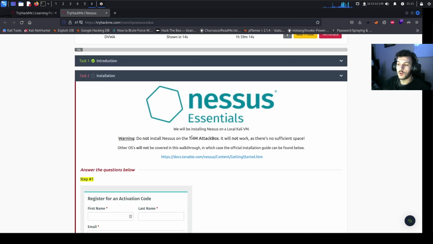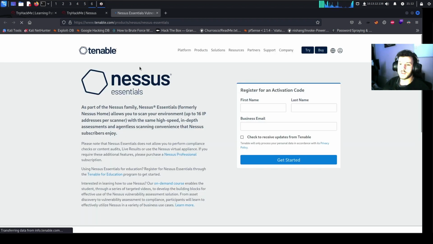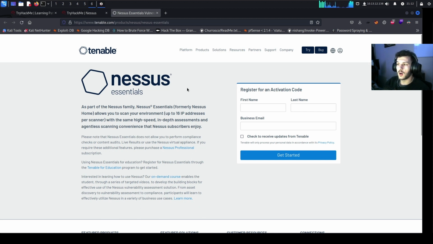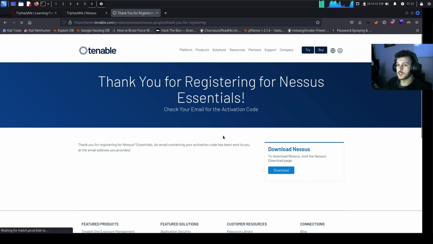For task number 2, we will not be utilizing the TryHackMe attack box. We're going to install Nessus Essentials locally onto our Kali system. So we'll open up the link in step number 1 to grab our Nessus installation file. On top of that, we will also have to register with an account just so we can get an activation code from Tenable. So we'll do cyber author, just for my example, a temp email at yotmail.com. And then that'll send me an activation code to my email.